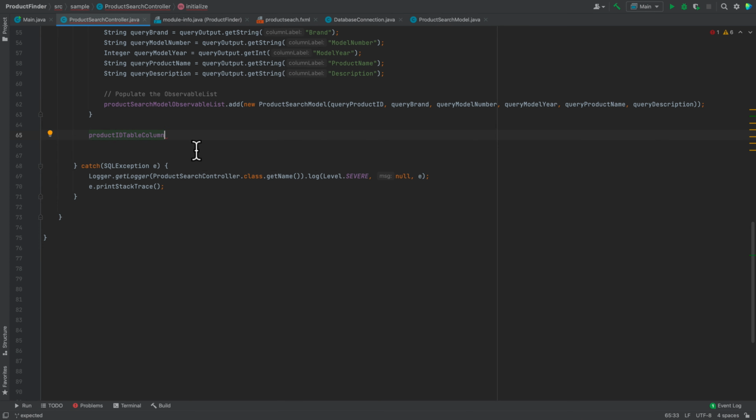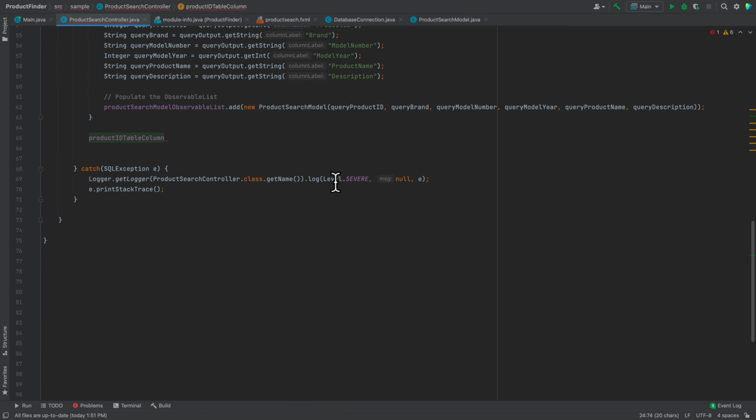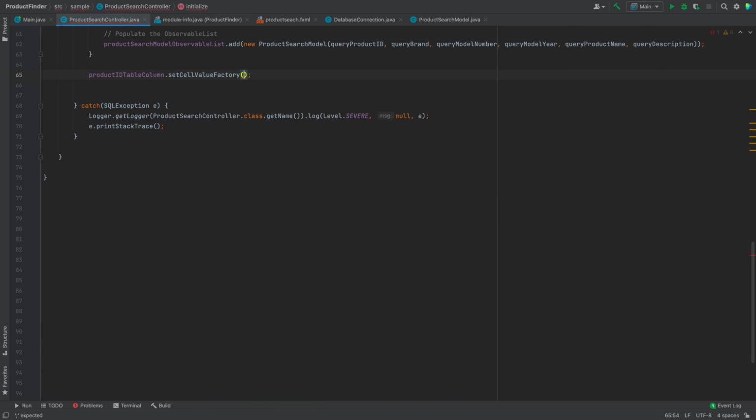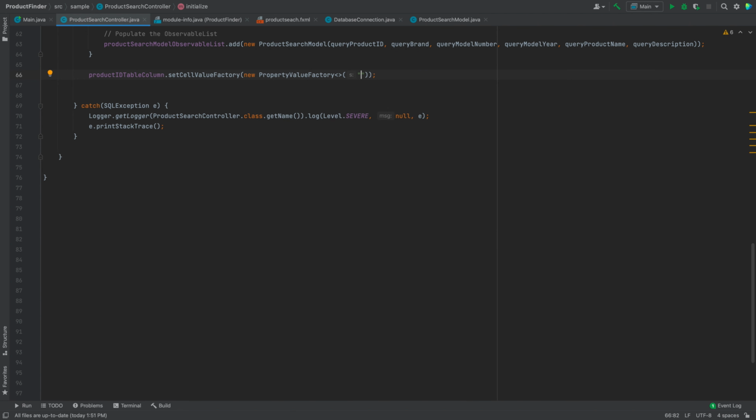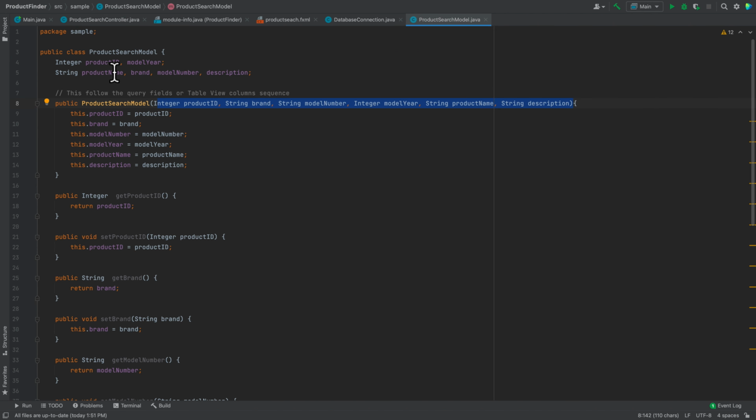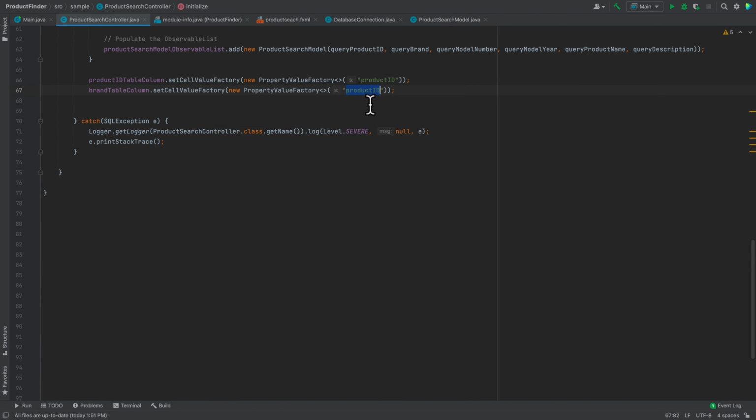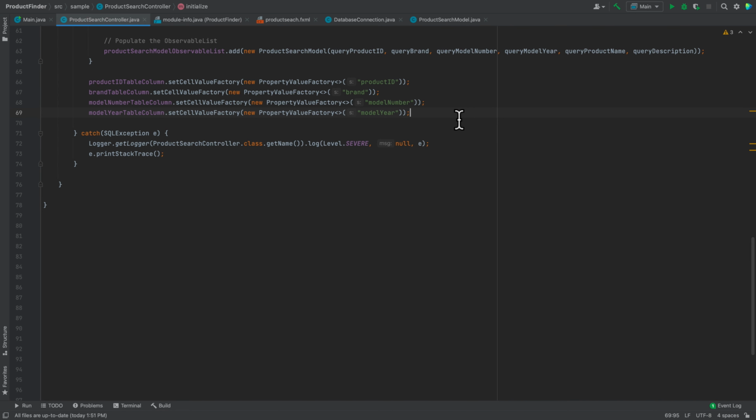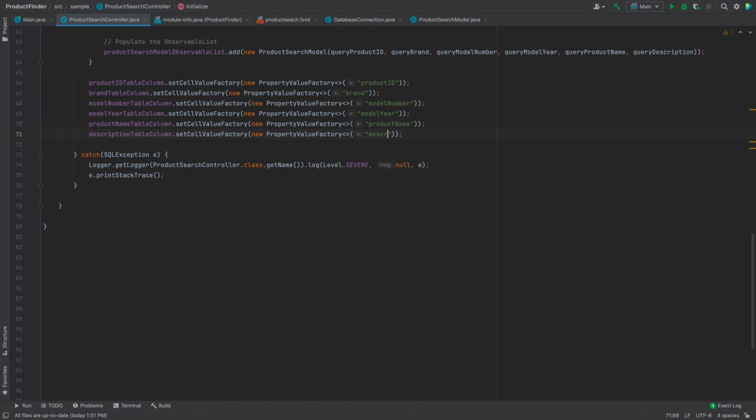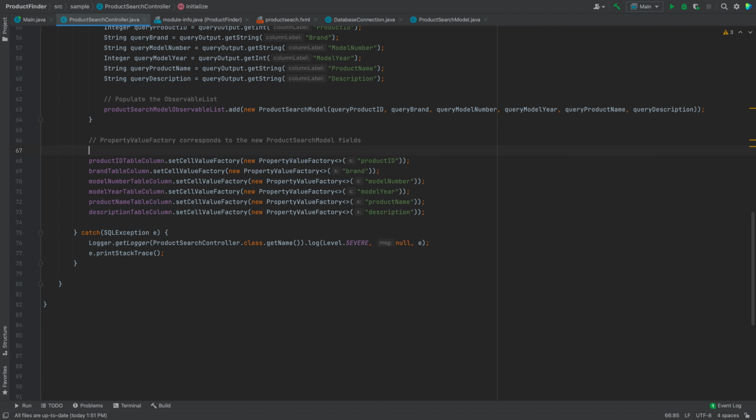The FX IDs for table column has been set and annotated too. So we can use it here and instantiate property value factory for all the columns. We got our product search model for that. We'll just line up here the fields we need and work it out for each table column. Model year, product name, description. I'll leave another comment here for reference.